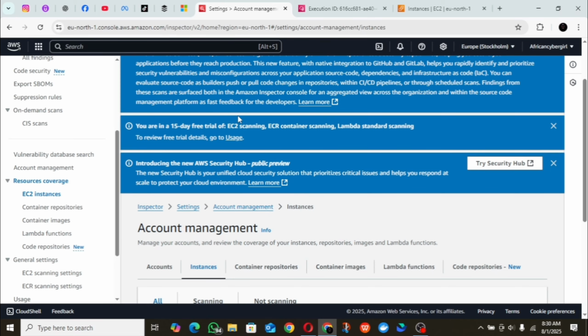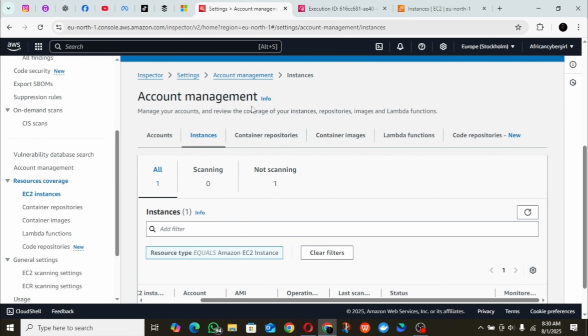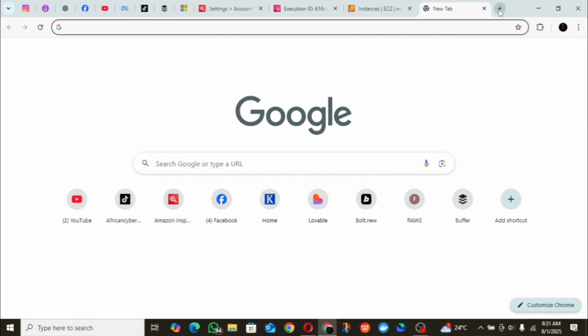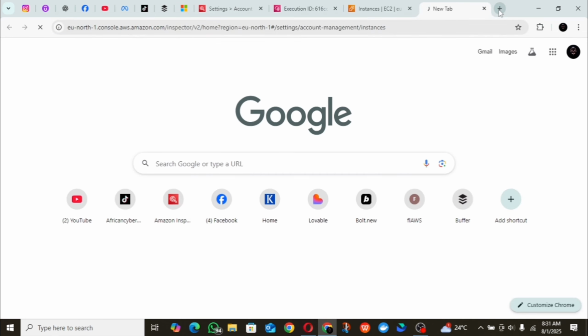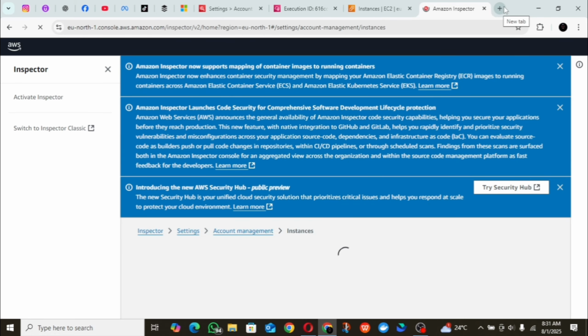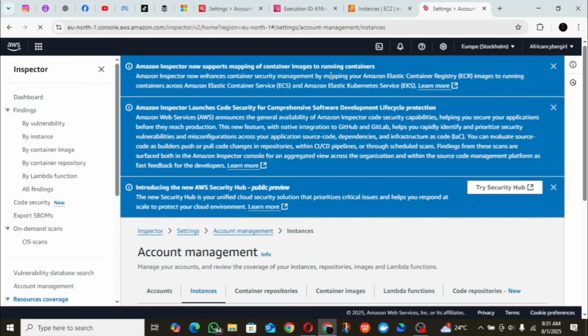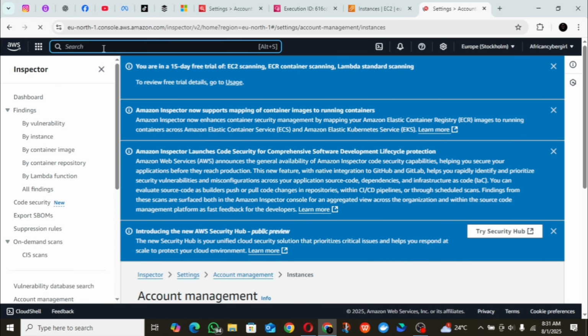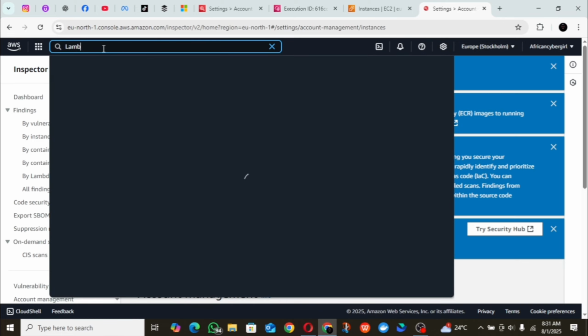Okay, so just as I did when I was doing the EC2 instance, I'm going to also duplicate this page for the Lambda function. We're going to be creating a Lambda function for our Inspector to notice and scan. Okay, so we go over here and type Lambda.